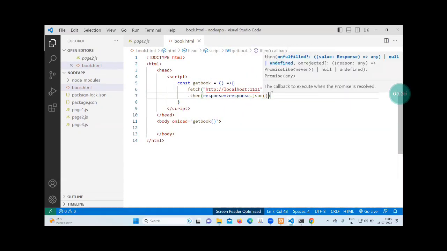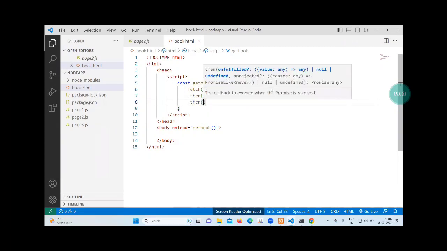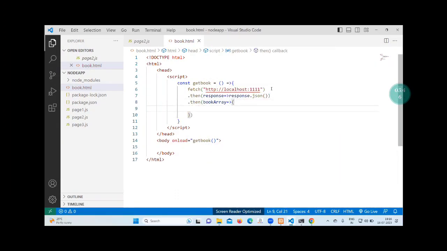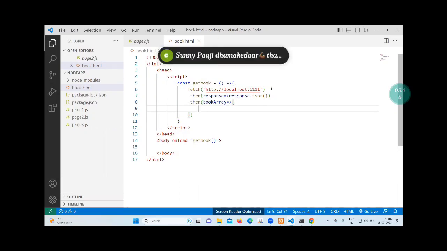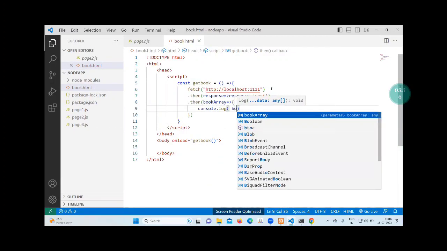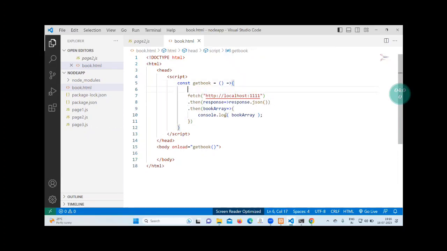So what will we write here? response.json. The backend is giving the data in the form of JSON, so we have to use the json function here to revert back to the array form. The second then function will give you the book array. For this book array, we have to do console.log. Write it slowly.